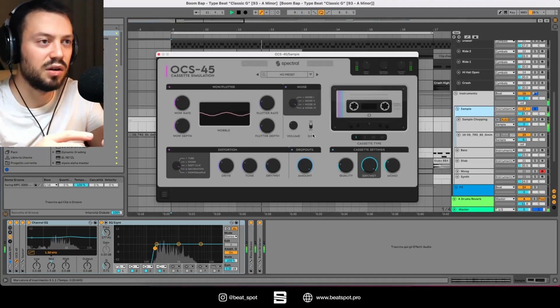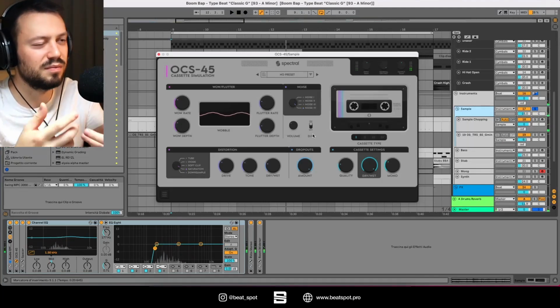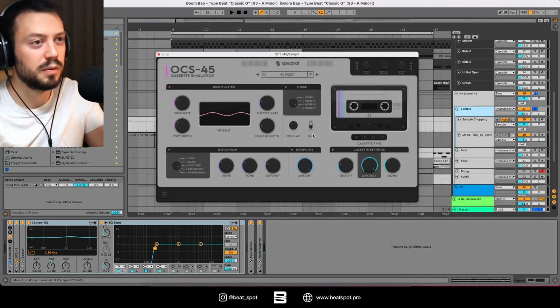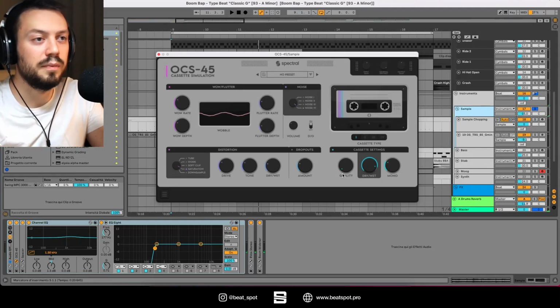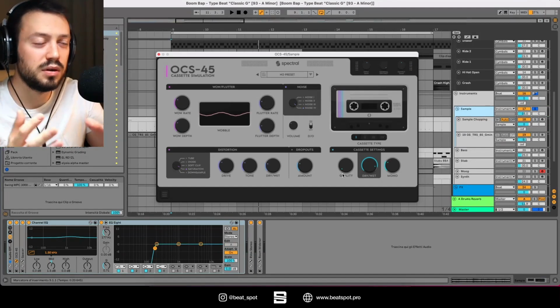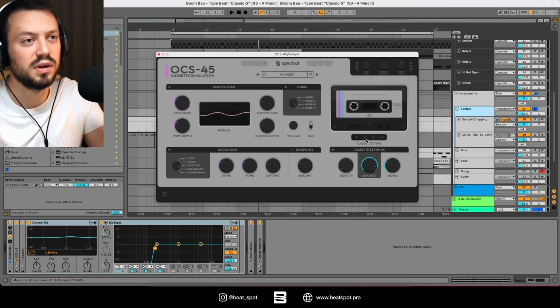And there are some kind of drops, like the tape is stopping. So then we also have the cassette settings. We have the mono. This is entirely mono. And here we have the stereo information. And with the quality all the way down, we have fewer frequencies. Let's listen to them with different cassette types.